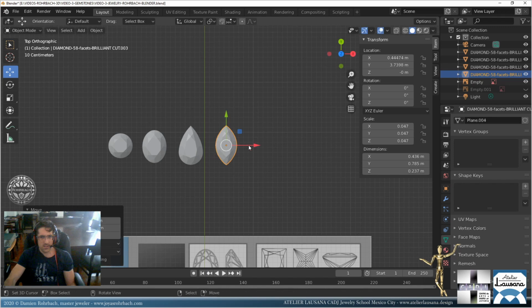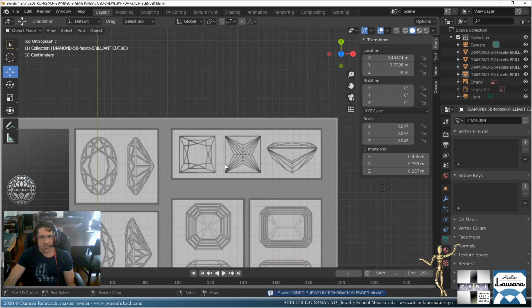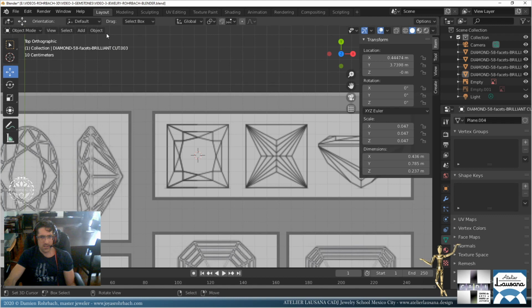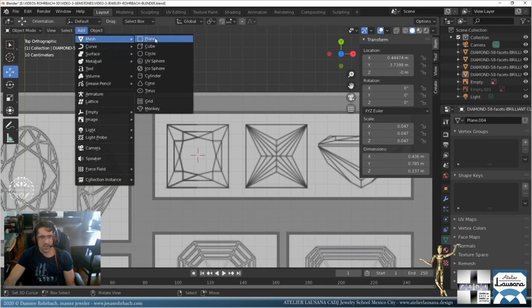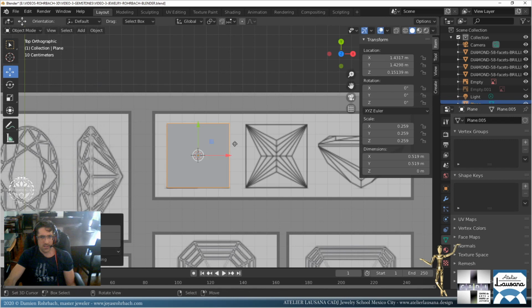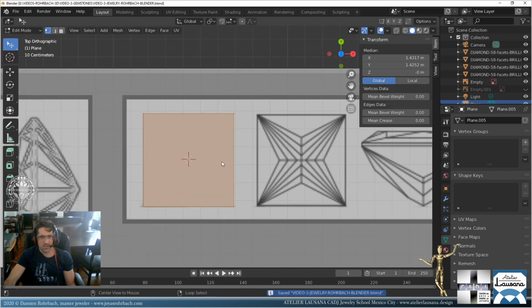We only have 4. It is a favorite. So now let's do the other shapes. The hardest one, well, no, the other ones are quite easy. But anyway, let's go here, put the cursor there, add a mesh plane. Here we go. Let's go here, like this. Let's go to edit mode.